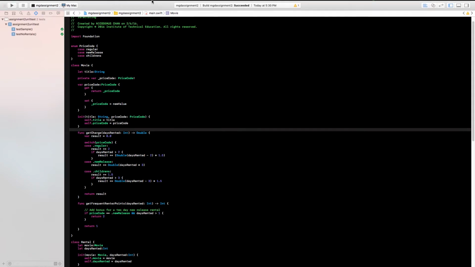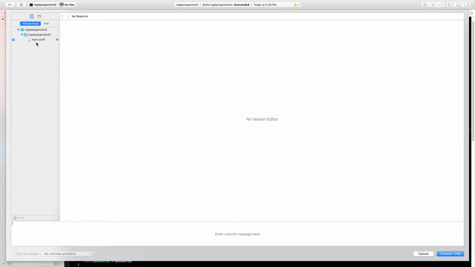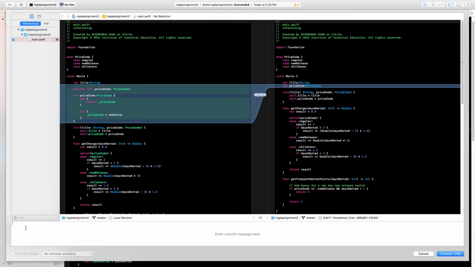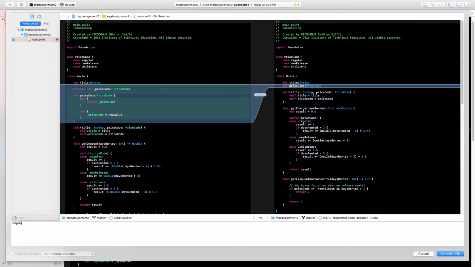So we replace this, and let's just do our commit. These are the changes that we made. It's self-encapsulate field, so let's use self-encapsulate field on price code in movie.